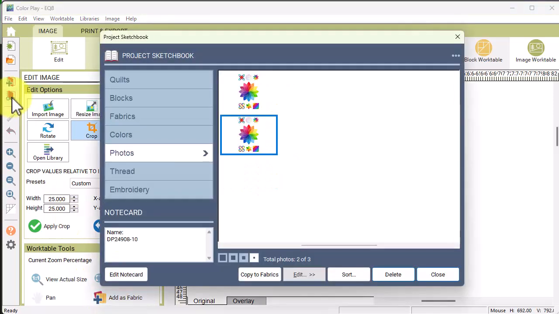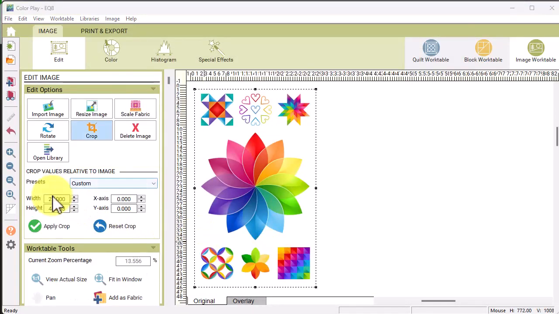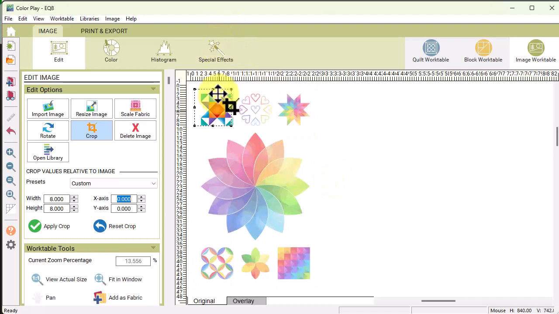View the project sketchbook. Under the Photos tab, select the resized copy of the panel and select Edit to Image Worktable. Under Crop, now set the width and height to 8 by 8 and center over the wreath of hearts.